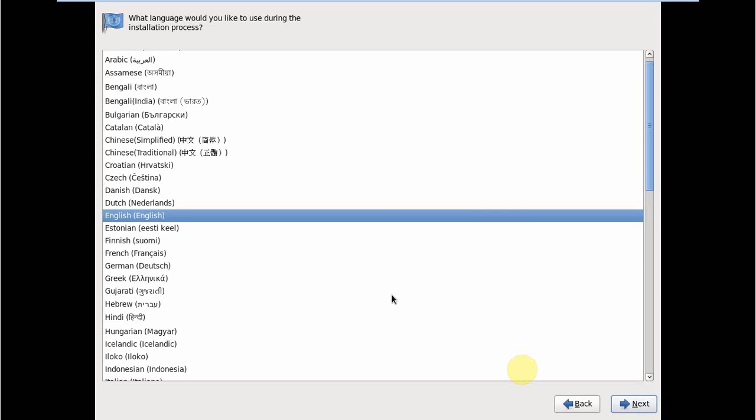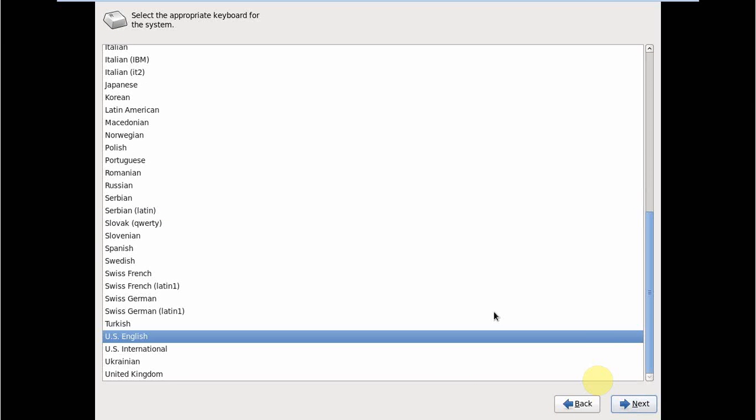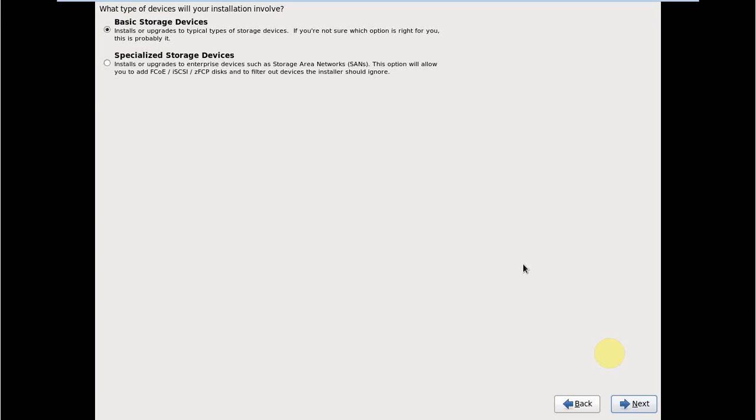Which language? It is available in many languages, English, Hindi, even in Punjabi, but we will be choosing English. Keyboard default US English. Basic storage devices: if you are installing on hard disks, we will be choosing basic storage devices. If you are trying to install on SAN type of devices, you can use specialized devices. In our case, we will be choosing basic storage devices, and we will say next.